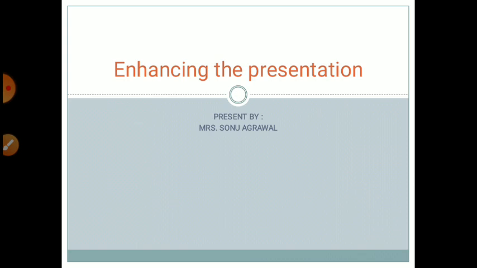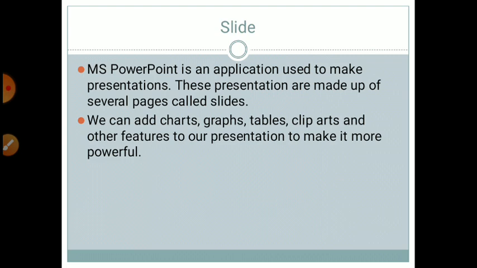These presentations are made up of several pages. These pages are called slides. We can add charts, graphs, tables, clip art and other features in our presentations to make them more powerful. Now, what is a slide? A slide is actually a page of MS PowerPoint. Just like in MS Word we use different pages, in PowerPoint we use different slides. To make the slide we can insert objects and run it.